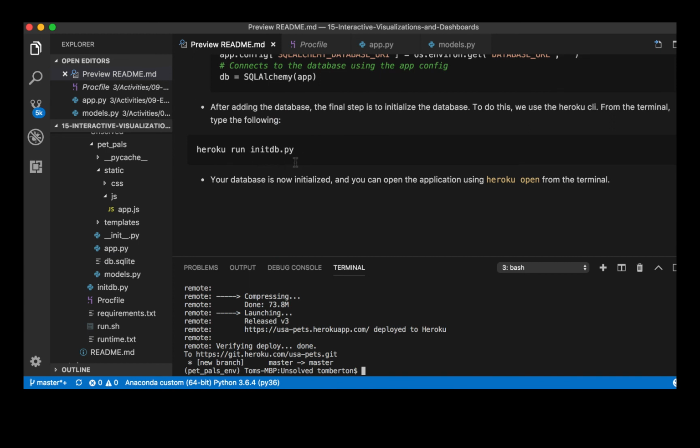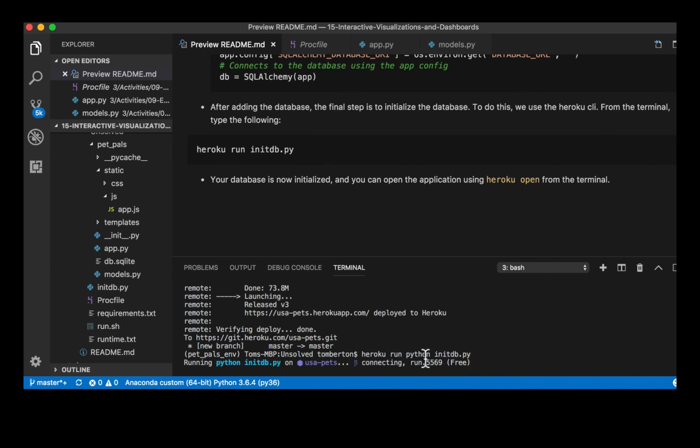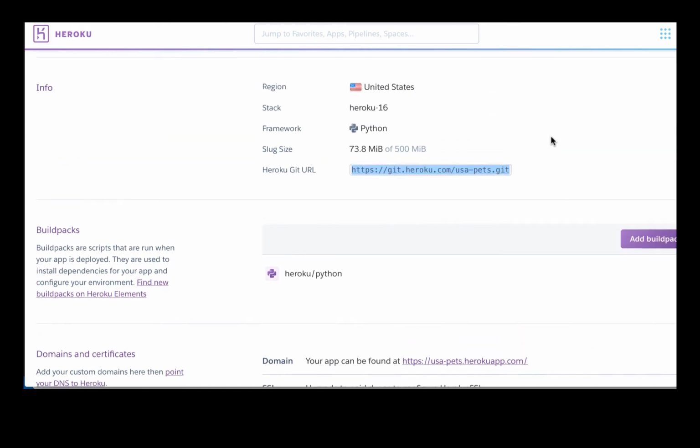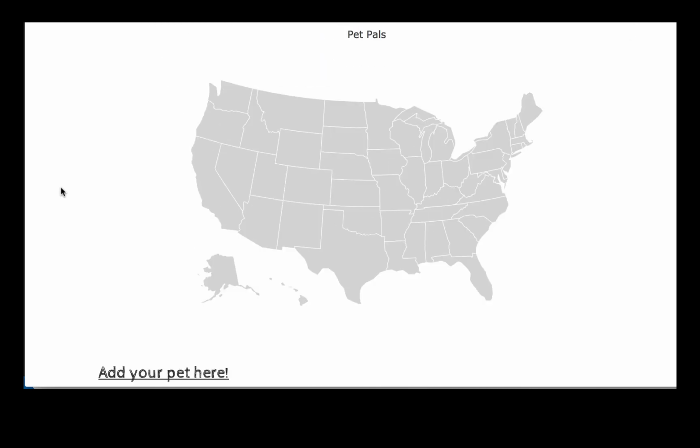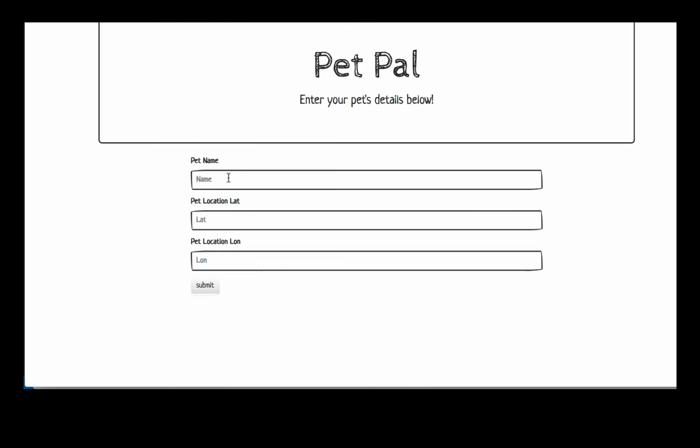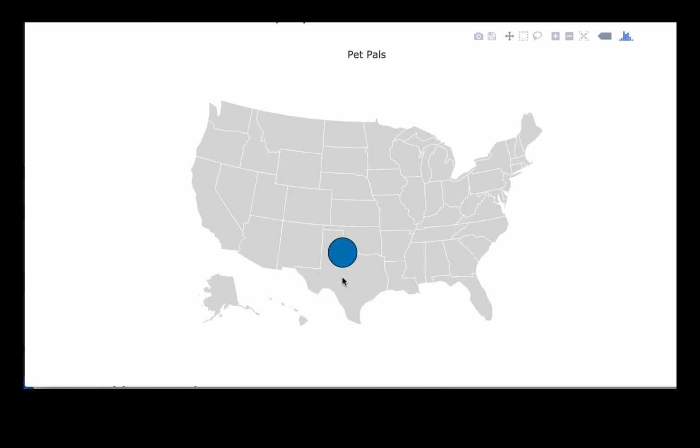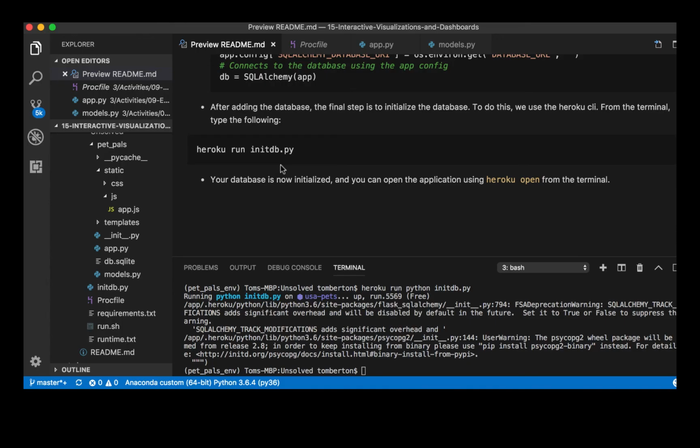So then we're going to run this last piece of code. So you want to type run and then Python and then init. And that allows Heroku to initialize the database. And once this is initialized, you can go down here and click on this. And there's your PetPals. You can add your pet, hit submit, and there's our pet added to the map. And that concludes the solution to the class activity, PetPals with Heroku deployment.